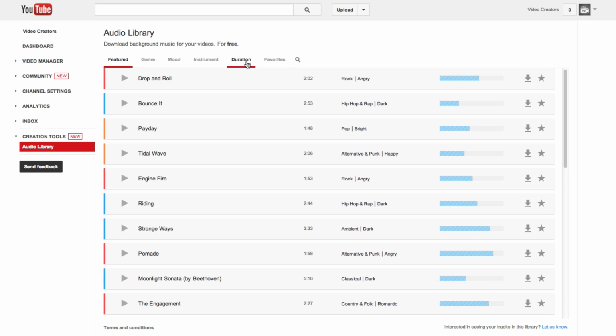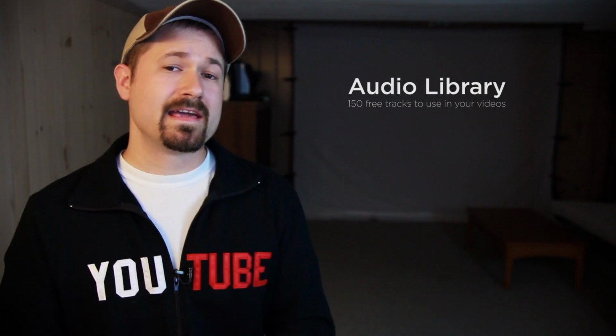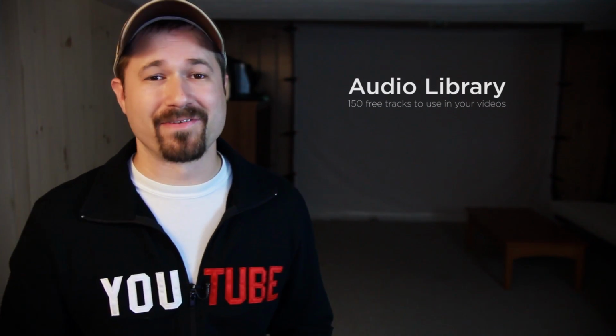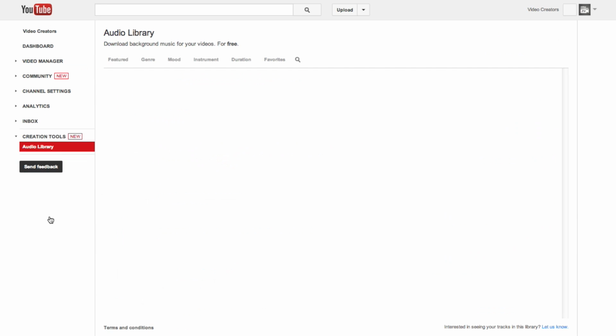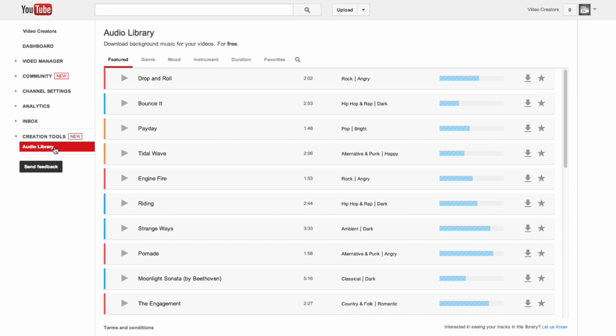It lets you browse the tracks by genre, mood, instrument, duration, and your favorites that you've picked and starred. And the audio downloads of these are actually really high quality 320 kilobit MP3 audio files. You can simply find it by going to your video manager, looking at the bottom for creation tools, and then right under there the only option right now is this audio library.